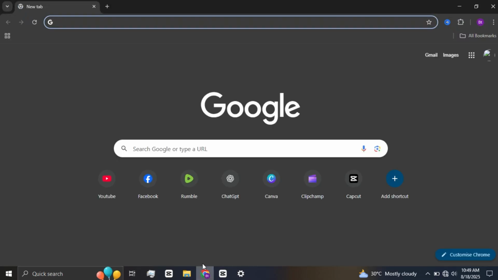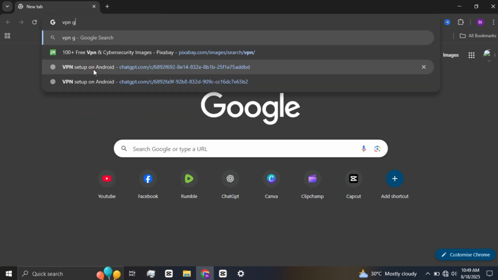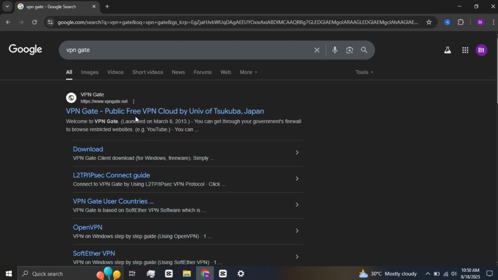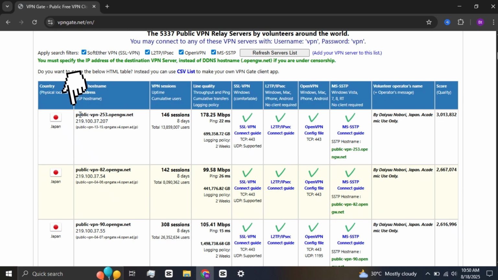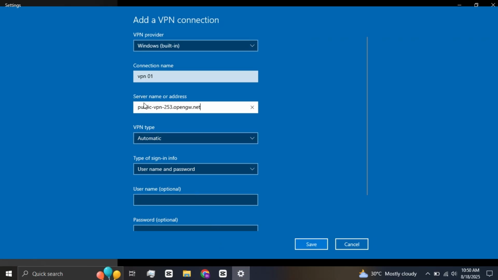For this, open your browser and search for VPN Gate. Click on the first website, scroll down, and you'll see many server names from different countries. Copy any server name you like and paste it into the server name box.